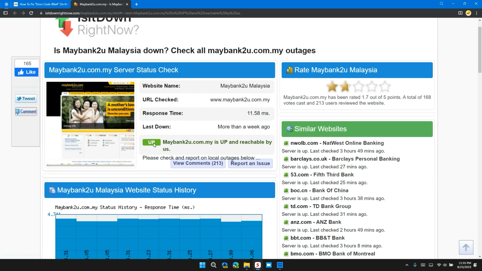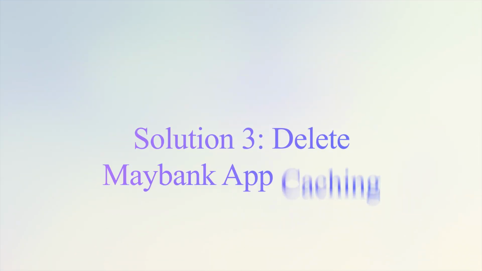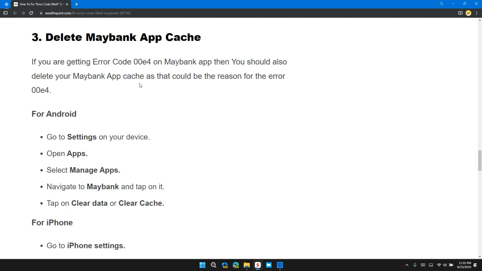If it is green, then it means that the website is working. If it is red, it means that the website is under maintenance or downtime. If the website is under maintenance, then there is nothing you can do until you wait for some minutes or hours. Solution 3, delete Maybank app cache.